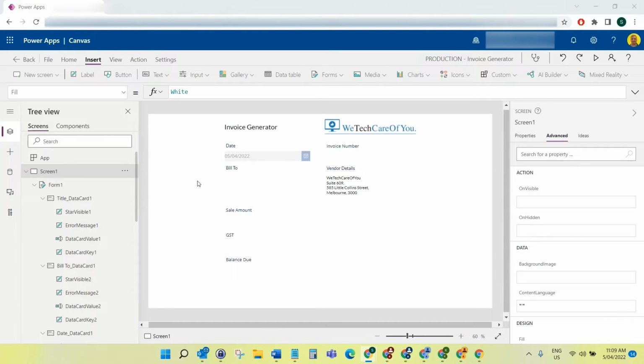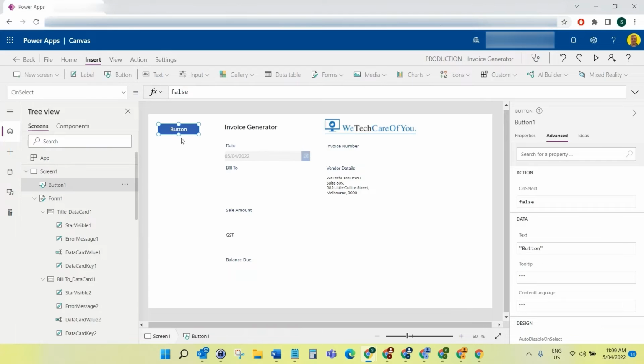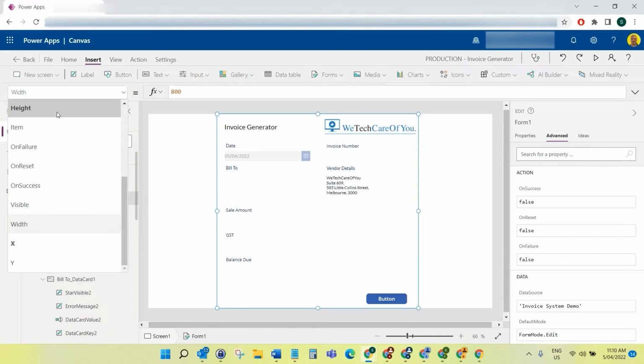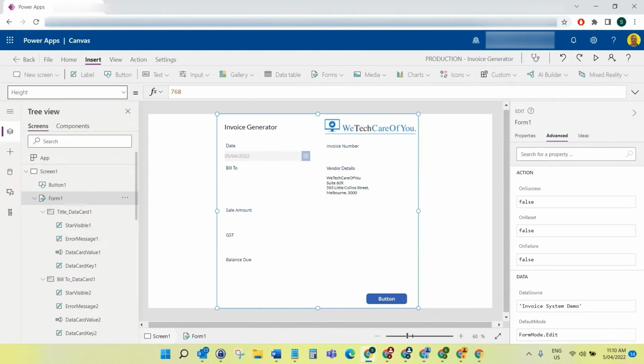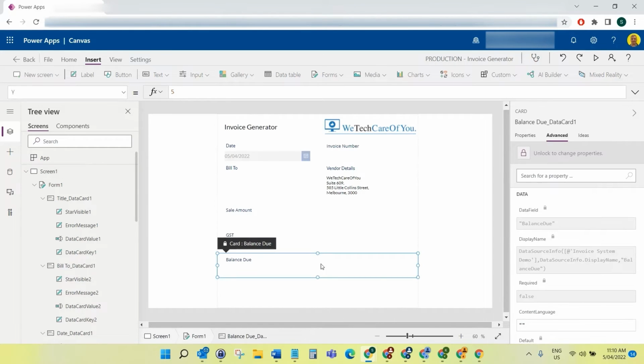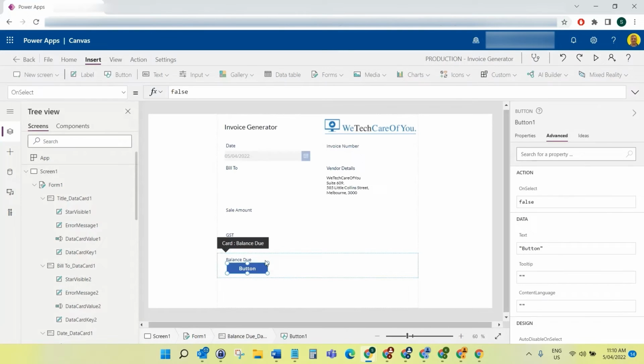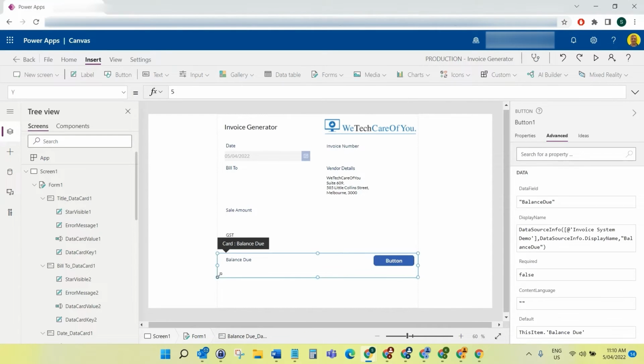So what next? Next we want to insert our button. You can just add that to the bottom. What I'll do is change the height of the form. The height of this should be 768. That's fine. And the button. Okay, so what we'll do is put the button in the balance due property there, unlock and add. So we put the button in there. Whilst we're on this balance due property, we'll set the height of this to 35.